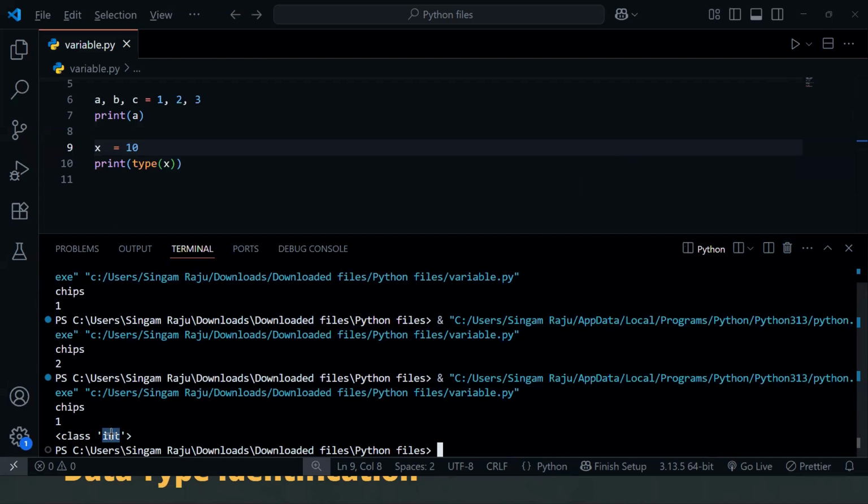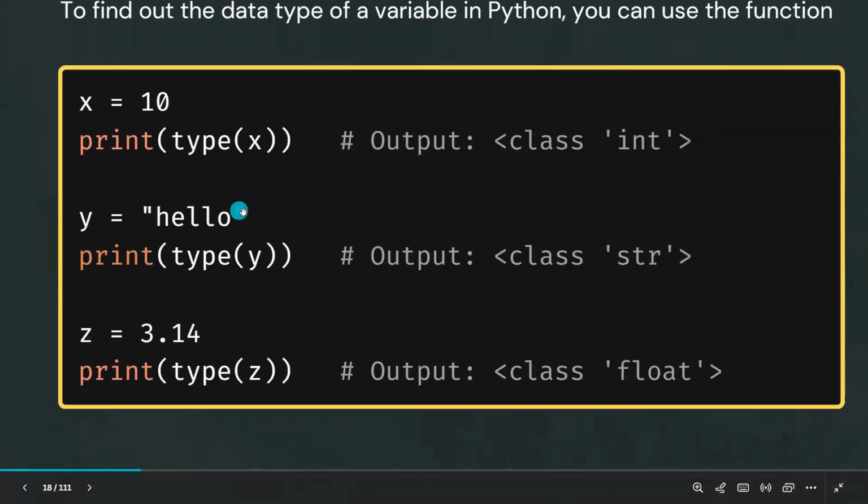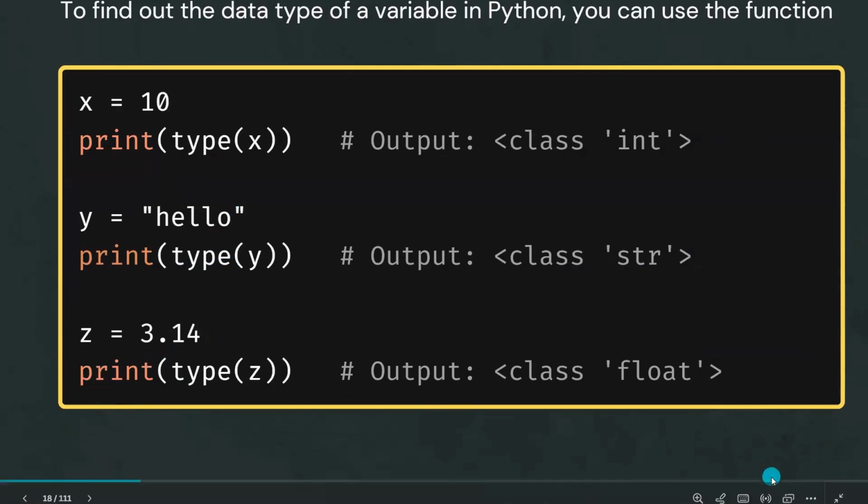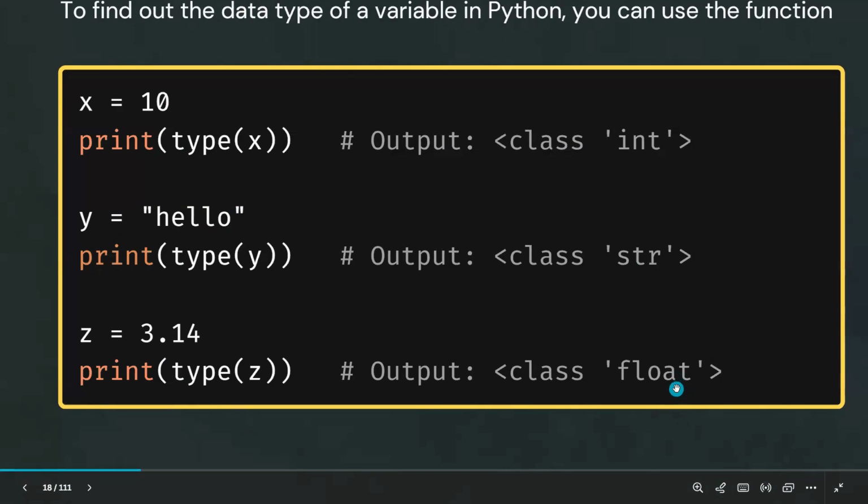And you can also try something like y equal to hello and print type of y, then it will give you a string class. Then it will give you a float class. So Python will actually understand that it is an integer, it is a string, and it is a float. You don't have to say to it that it is something. And you can use the same variable and give a different data type. Python will also understand and it will change the type and value of the variable accordingly.